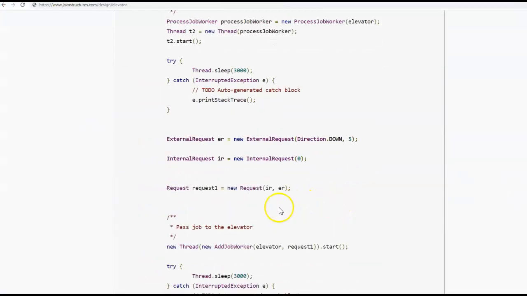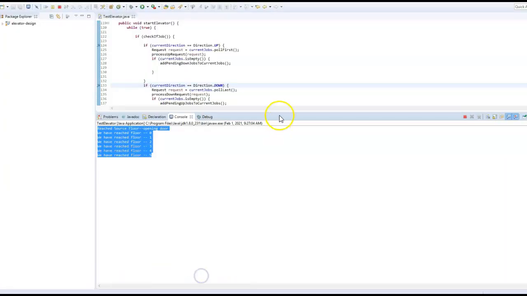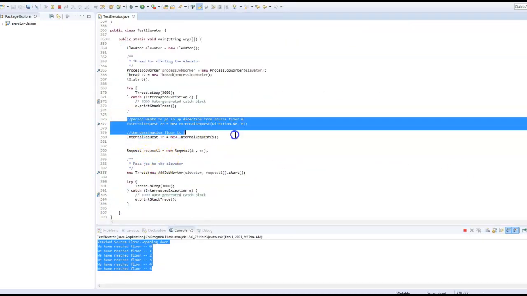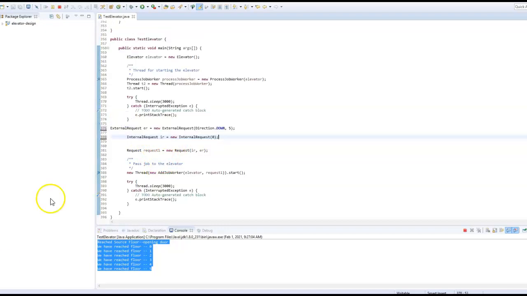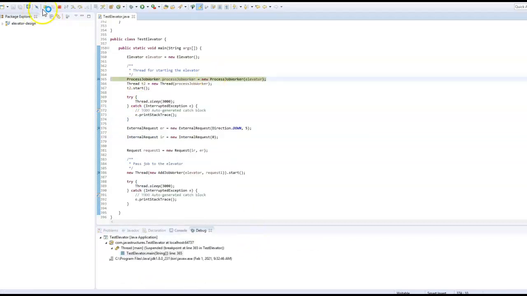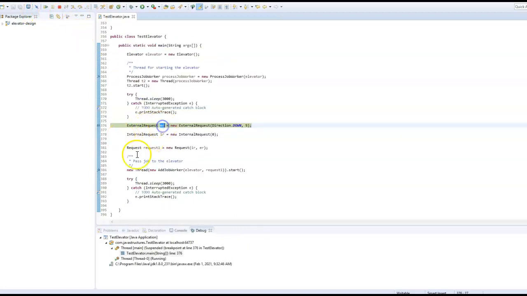Let us check now another scenario where the elevator has to move from the 5th floor to the 0th floor in the down direction. So copy this. And here in public static void main. So let us again start the application in the debug mode. So here the elevator has got started. Now we are creating the external request and the internal request. For the external request we have to go in the downward direction, and the source floor is 5 and the destination floor is 0, that is the ground floor.